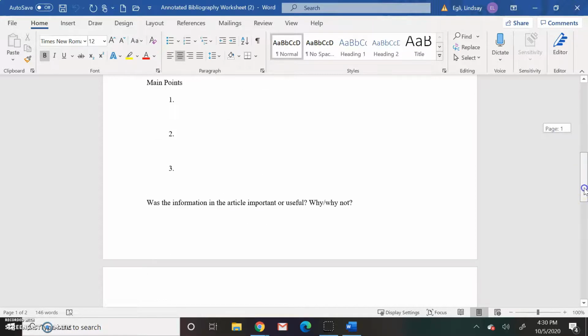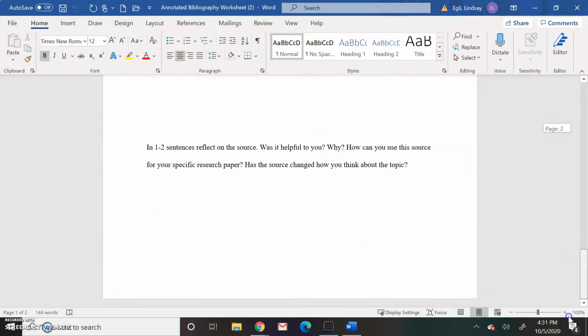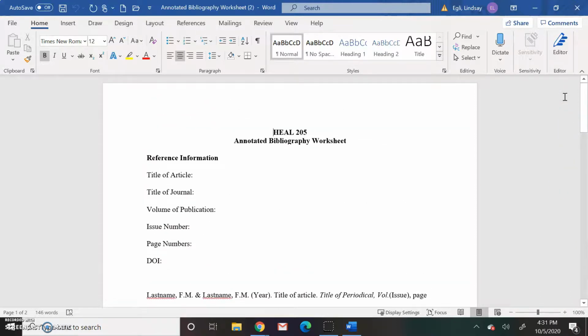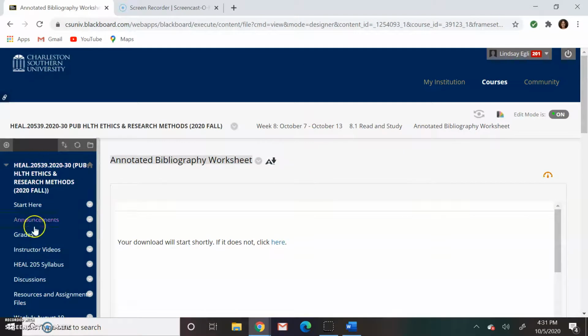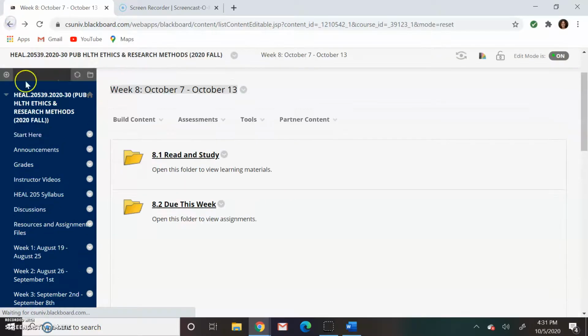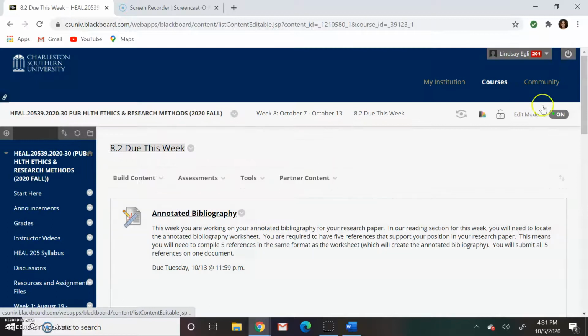But that's what you're working on this week, just doing the research, finding 5 articles or 5 studies that support your stance that you chose for your research topic. You're going to compile that into one document. When you come here, you'll see that's in the read and study. This is where you can find this worksheet. Come here, come where the due this week is.